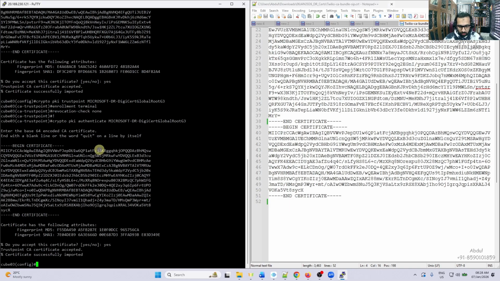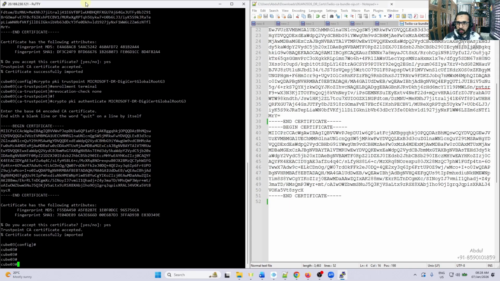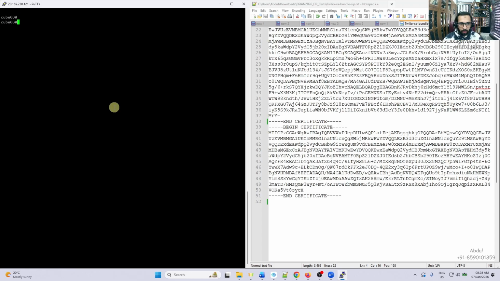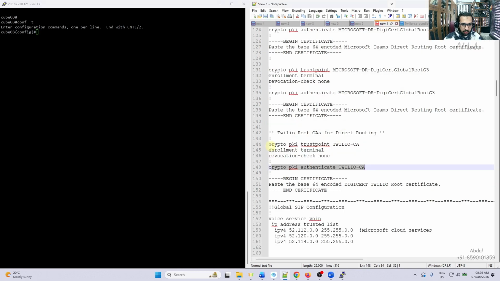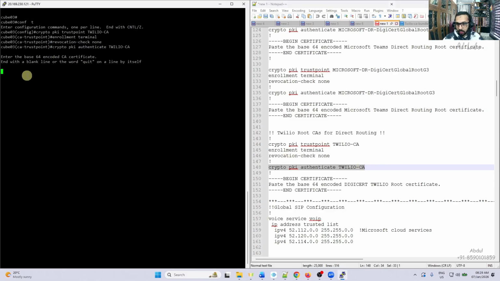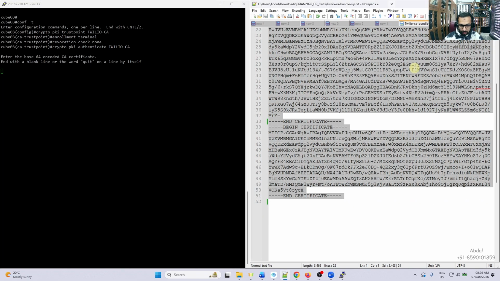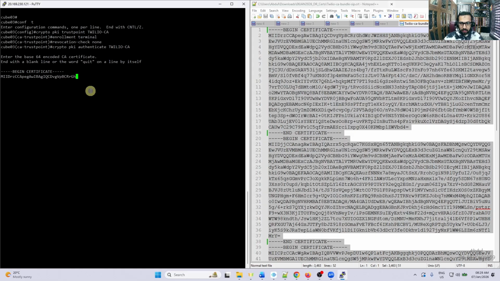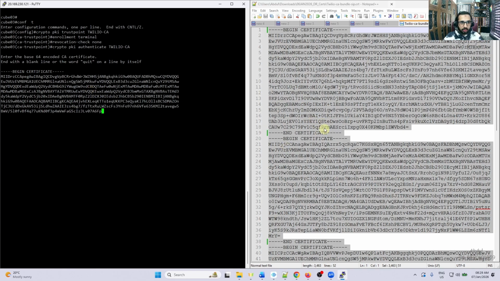So let's go back to our router. I will just clear this terminal. Okay. Config T. This time, this is the command, crypto PKI trustpoint Twilio CA, till here. Now, authenticate. Authenticate basically asks you to paste the cert content. So this time you will have to copy the entire thing. Make sure you don't have those previous titles kind of stuff there. Otherwise, it'll throw an error saying invalid certificate content. Make sure you copy like this.